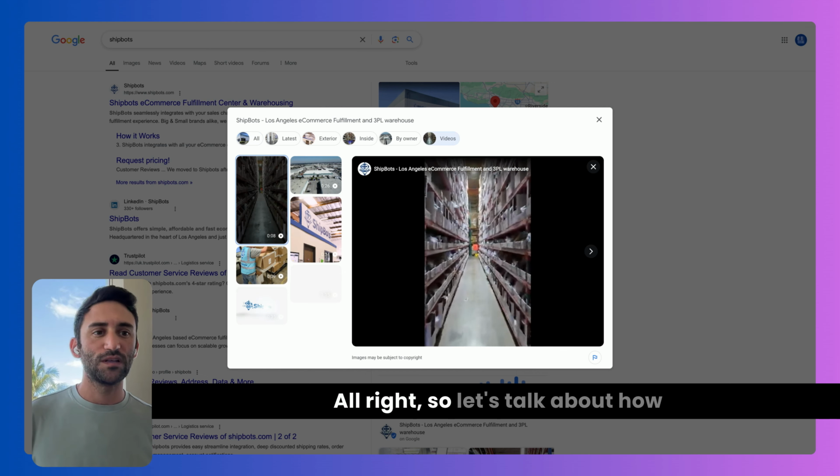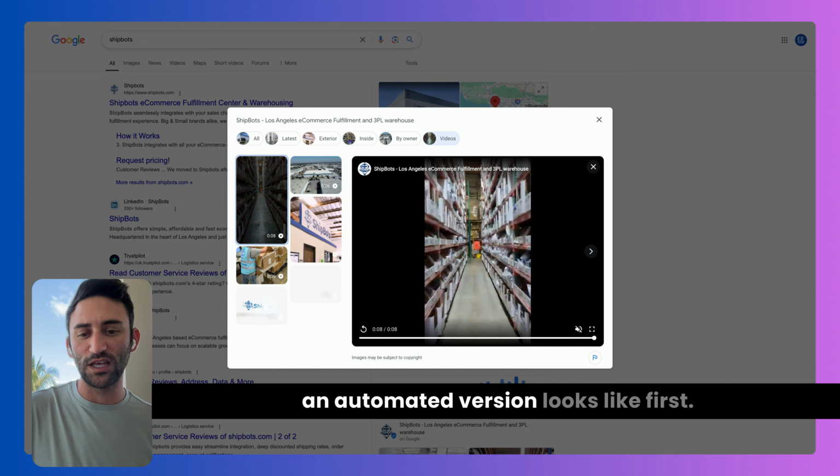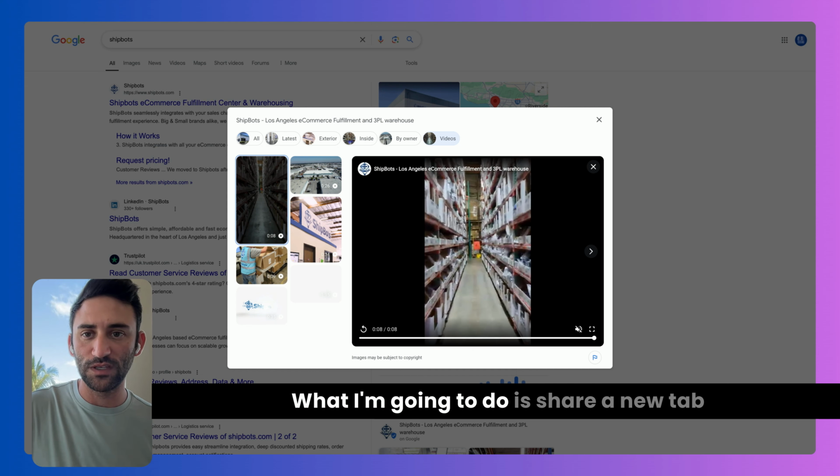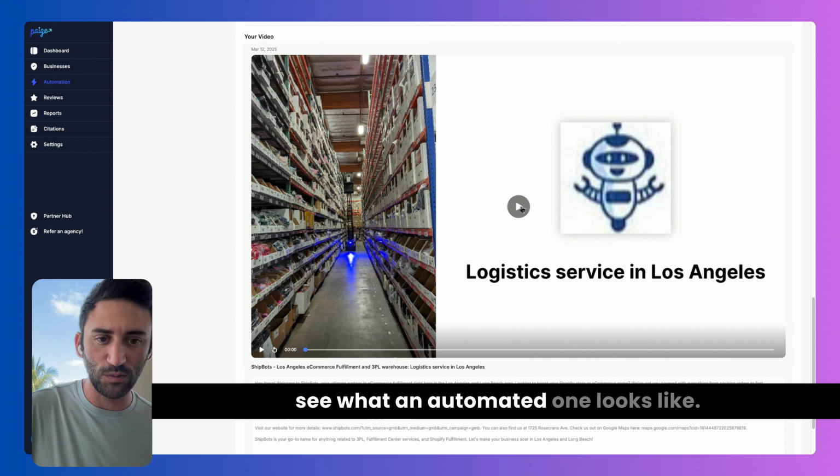All right. So let's talk about how you can fully automate this process. And I'm going to show you what an automated version looks like first. What I'm going to do is share a new tab. And I'm going to play this video so you can see what an automated one looks like.